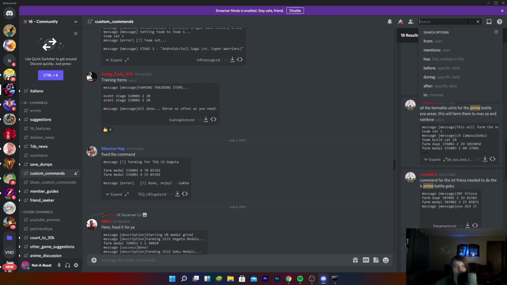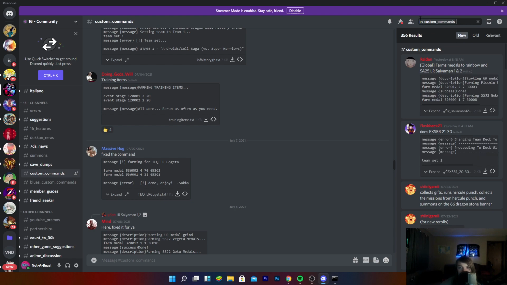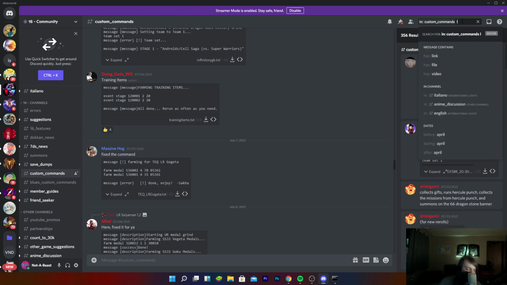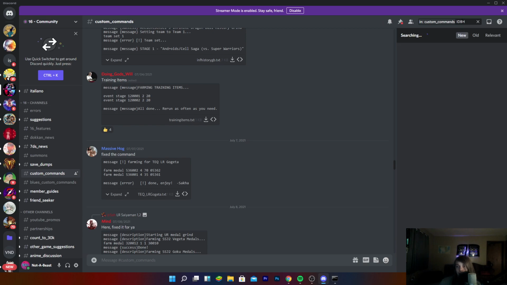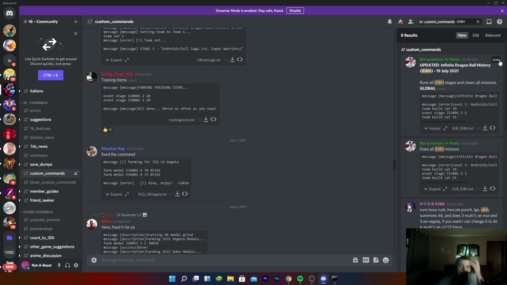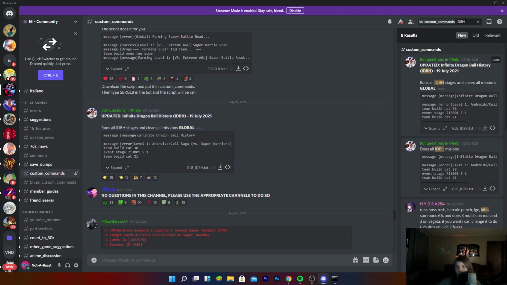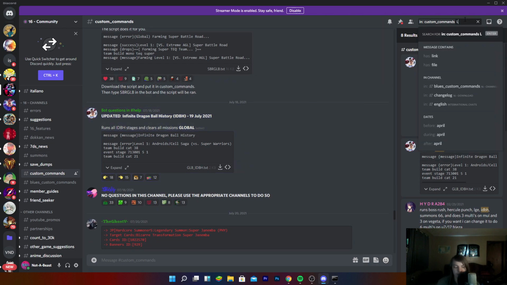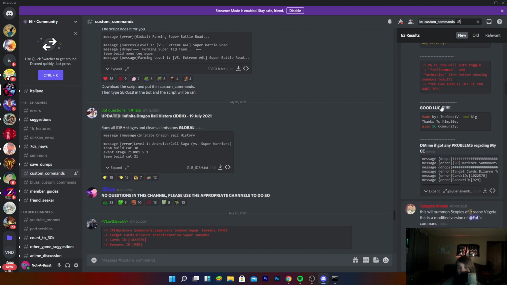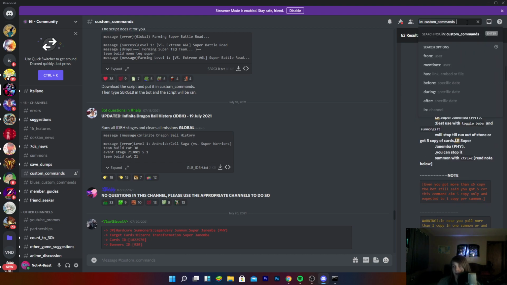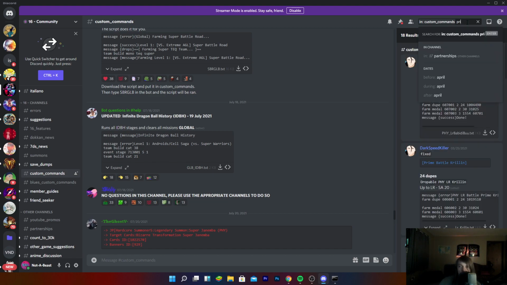If I want a command, I will first type custom commands in the search box up here. I will click in, and now it's going to look for text that has been said in the custom commands Discord. So let's say IDBH, Infinite Dragon Ball History Farm. This will automatically farm all of the Infinite Dragon Ball stuff, give you all the rewards for the missions. Right here you can find all sorts of different LRs. If you want the Prime Battle LRs, you just type Prime. Anything you can think of, the keyword that you're going to need, and then you can do that. That is custom commands for 16.